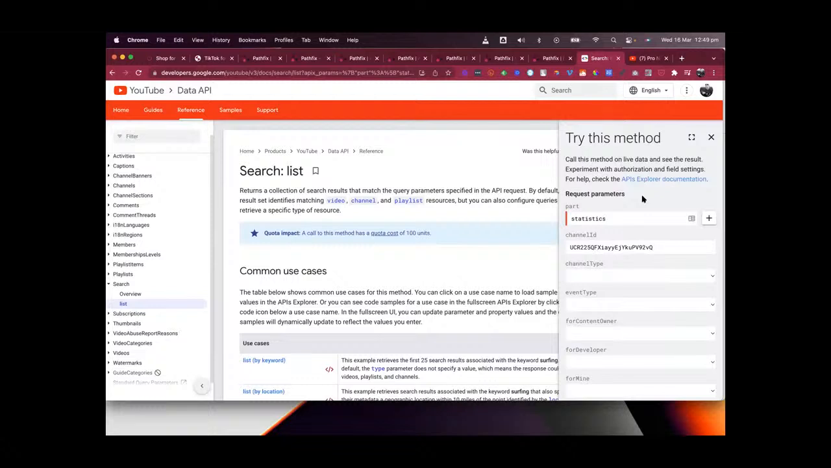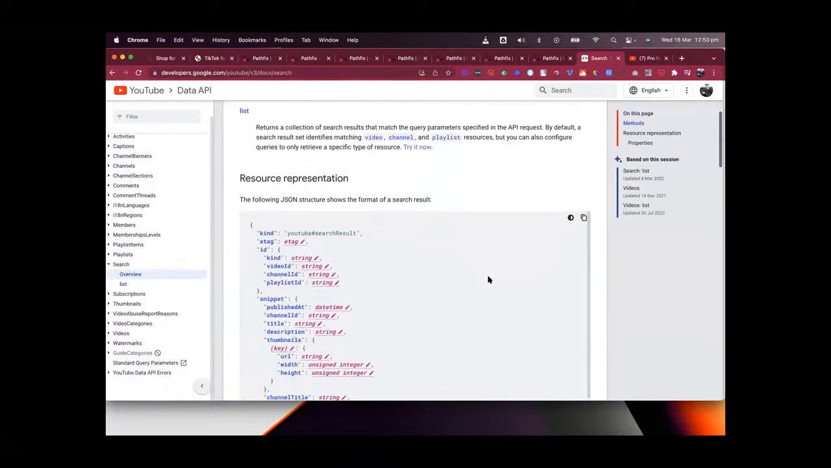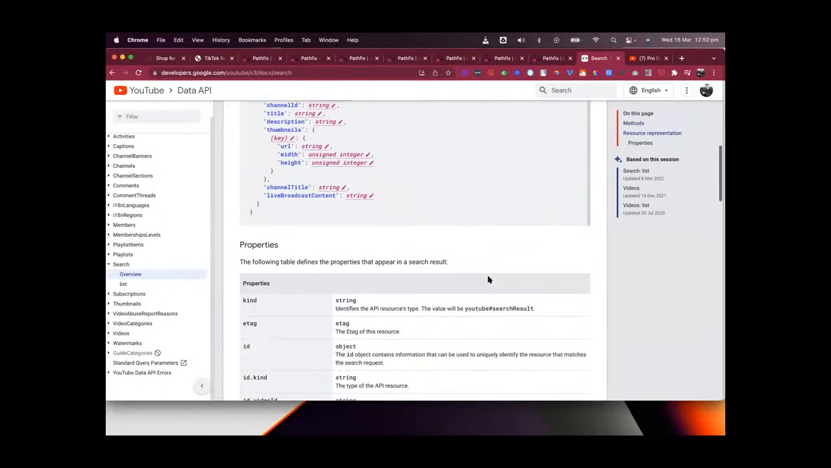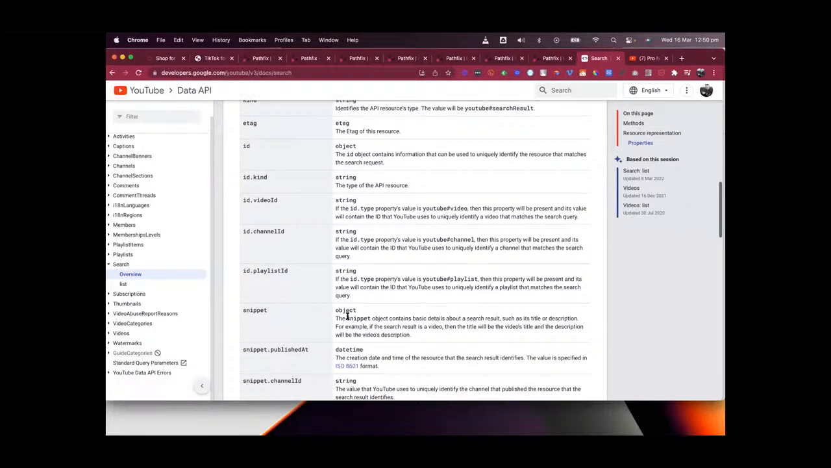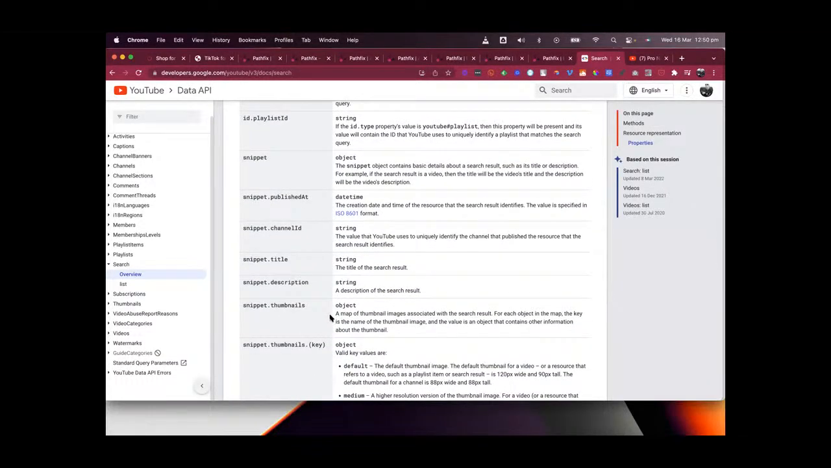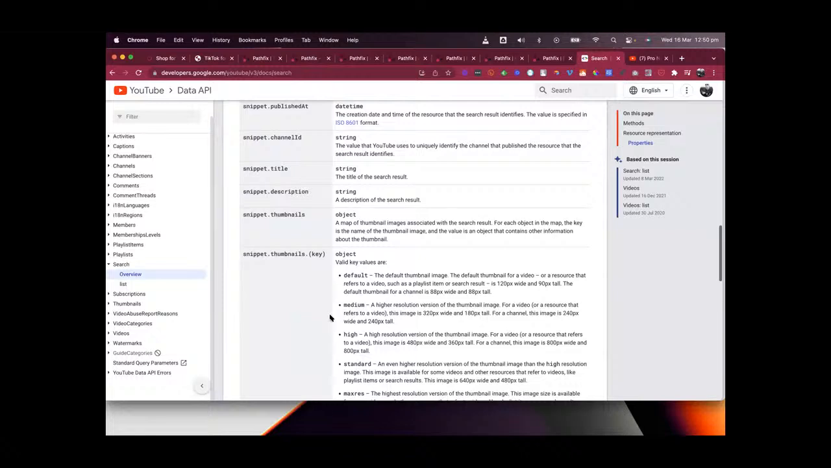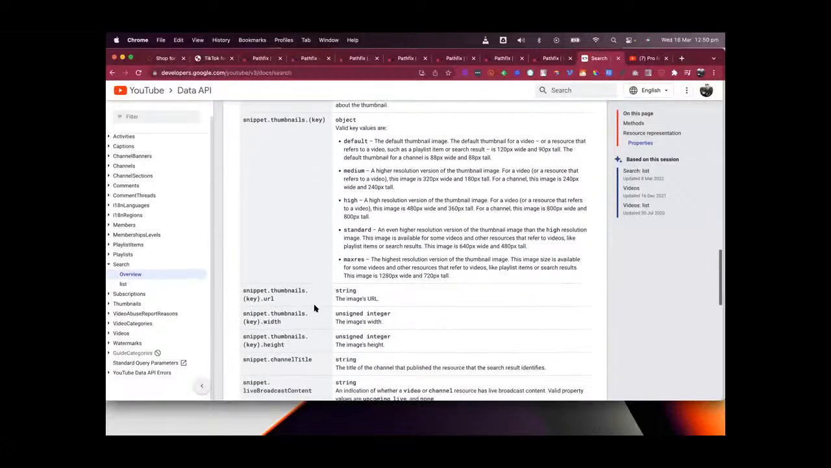We're able to tell this by, if you scroll down while you're on list and click overview, you'll see what you can include, where we're given snippet, but no content details. How far down do you want to go here? Yeah, exactly. The snippet object contains the details and so on. There isn't any content details here, but if you click on channel and then overview and scroll down, you'll see that's where content details is found.